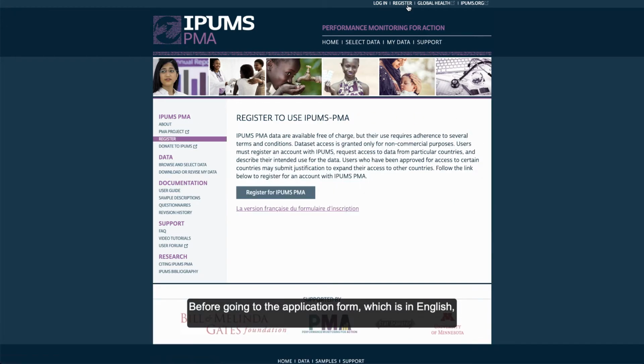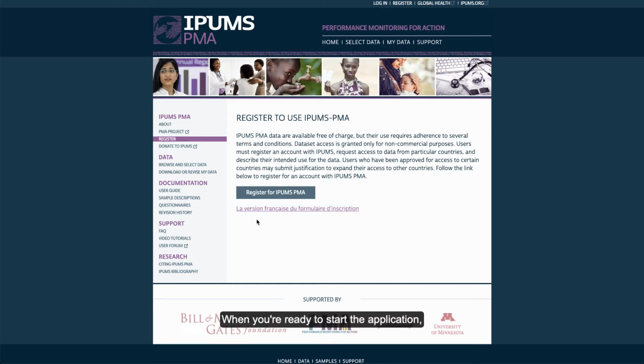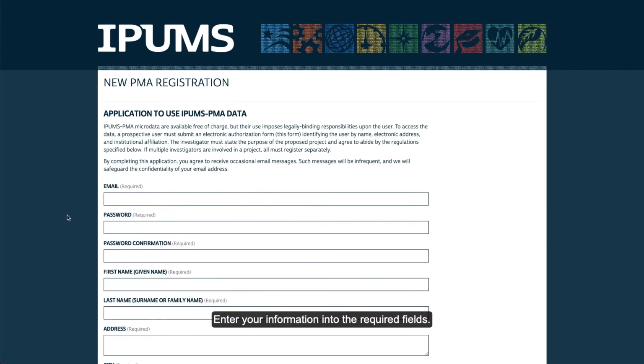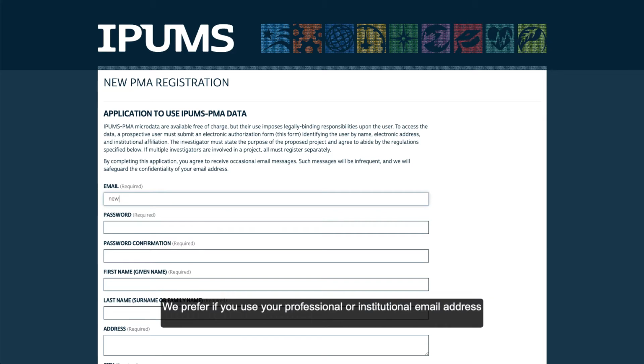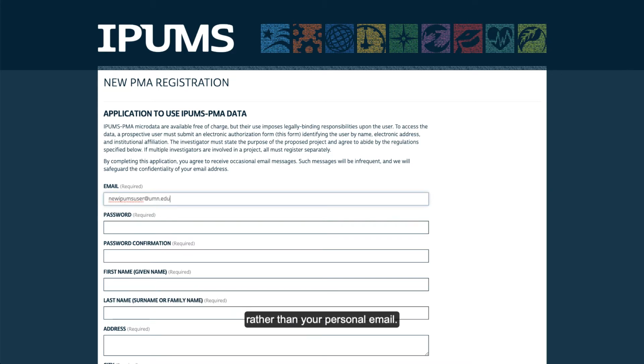Before going to the application form, which is in English, you can open this link to find a French translation of the form. When you're ready to start the application, click Register for IPUMS PMA. Enter your information into the required fields. We prefer if you use your professional or institutional email address rather than your personal email.